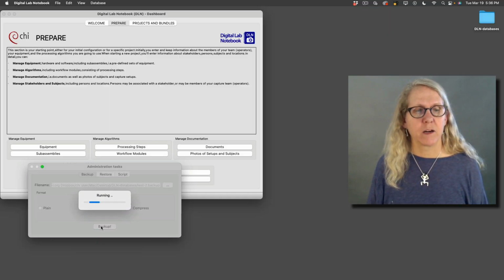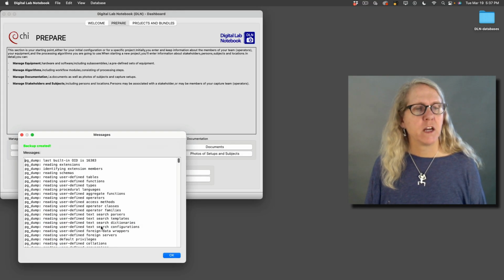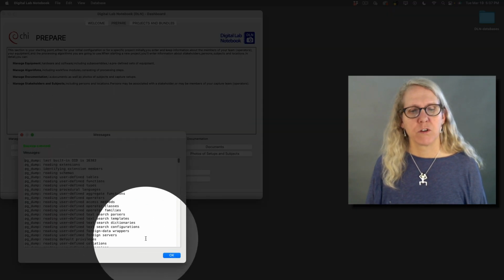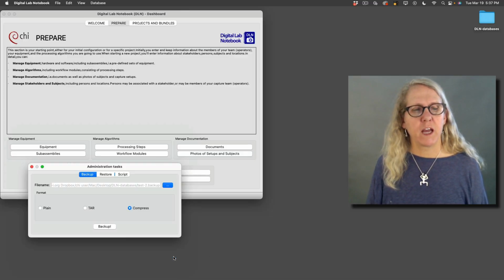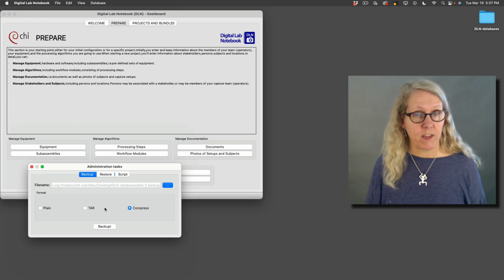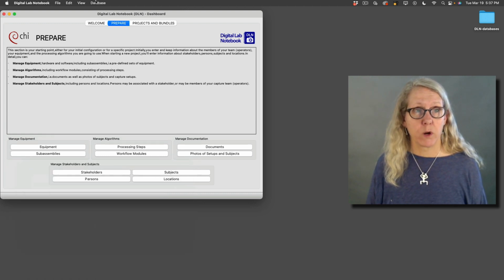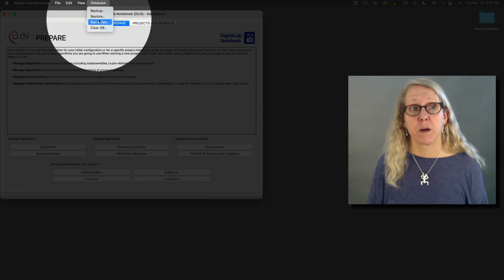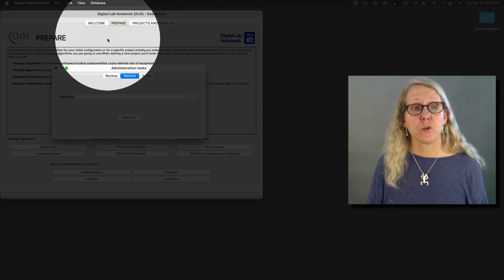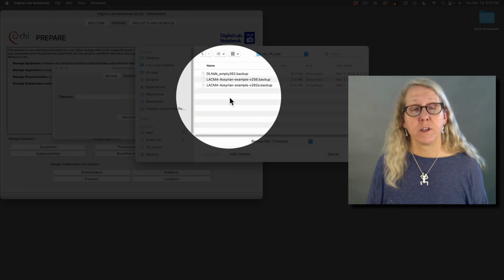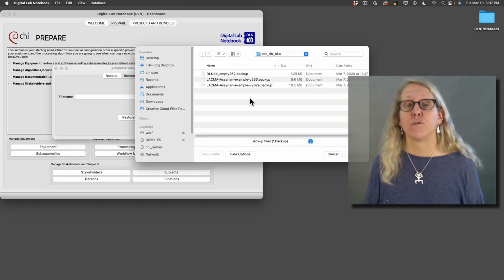You're going to click backup to actually do the backup. It's pretty fast. It says it was created. You can say okay, and now I have that copy on my hard drive. But let's say I want to restore a database. It's the same idea. I just go to restore, and it's going to start again in that local folder.